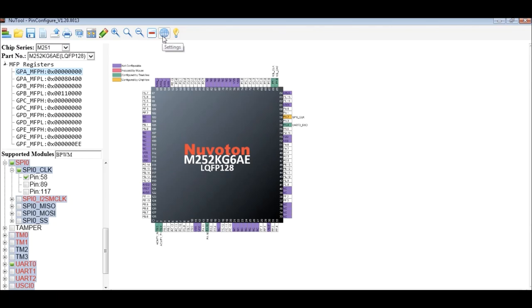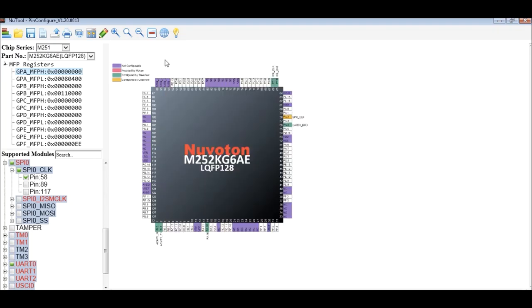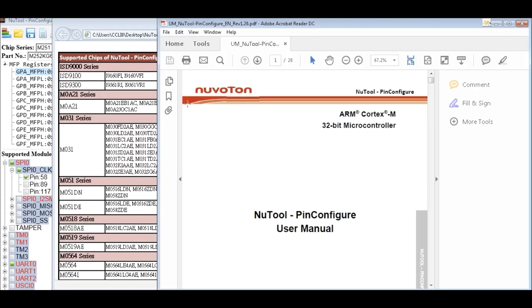To select the UI language or other settings, click the Setting button. Finally, to read the user manual to get the following detailed information, click the User Manual button.